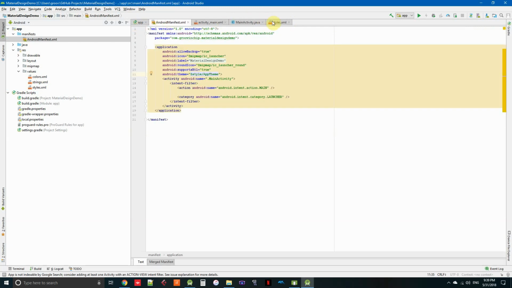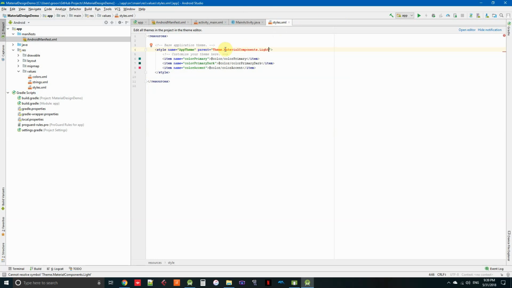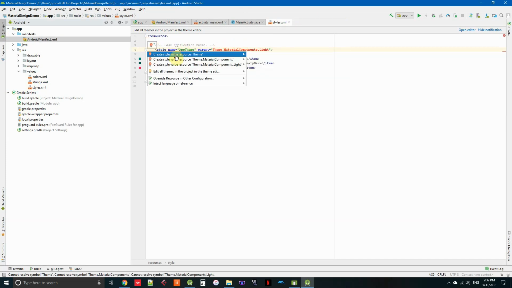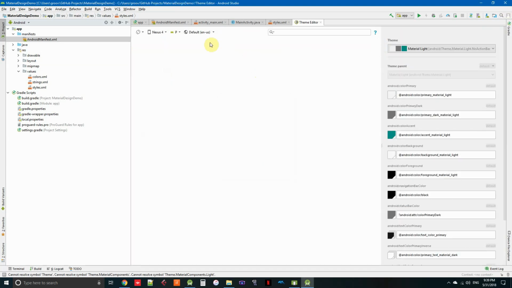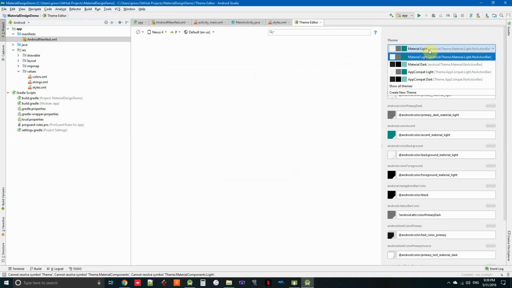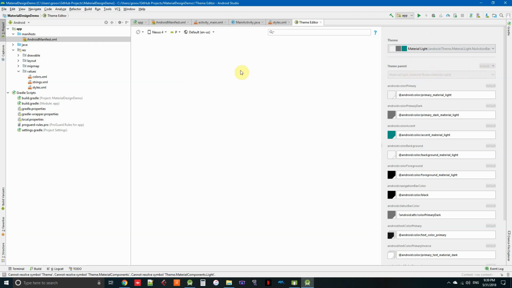Android manifest over there. Here's the styles. The app theme is inheriting. What happens if we do this? Oh, no, I don't want to do that. All right, what happens if we edit all themes in the, okay, maybe if we use the style editor, or the theme editor, maybe this will do it. Theme, material light. Yeah, that looks fine. So what's the problem?